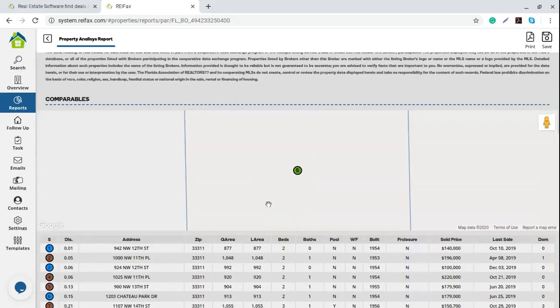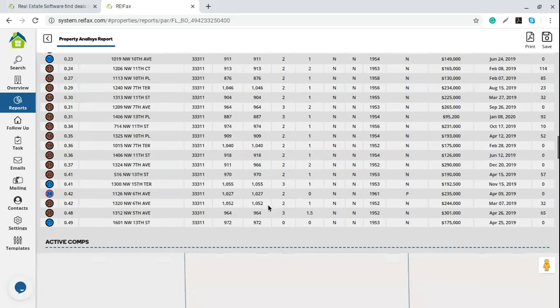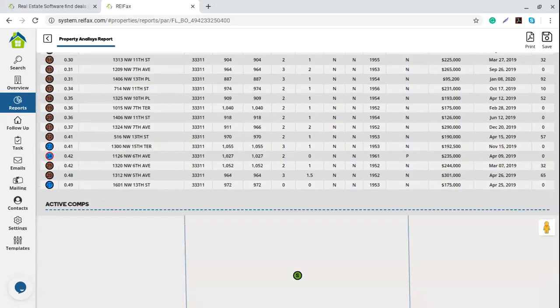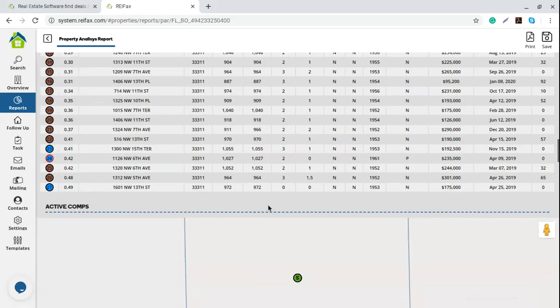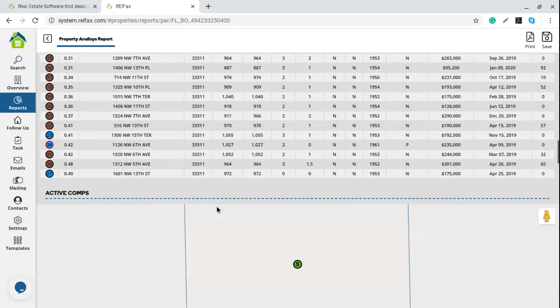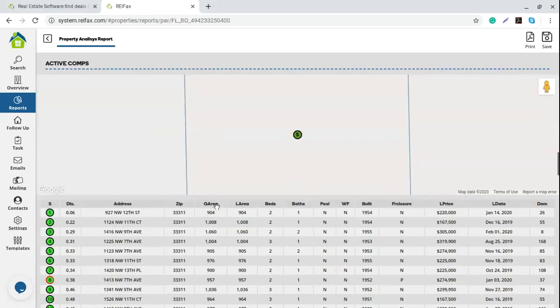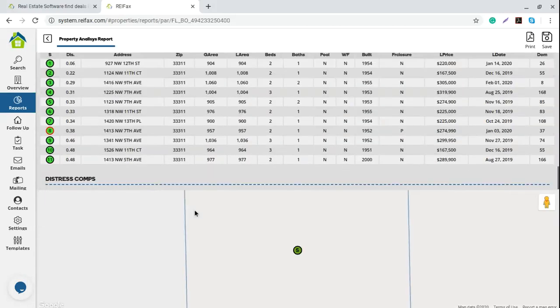Then I will see my comparables right here, all the comparables that I get. If you select on the overview, let's say that you only select properties number 1, 2, and 3, the report is going to be created with your selection only. In this case, I didn't select anything, so I'm having here the full comparables, the total that I get.